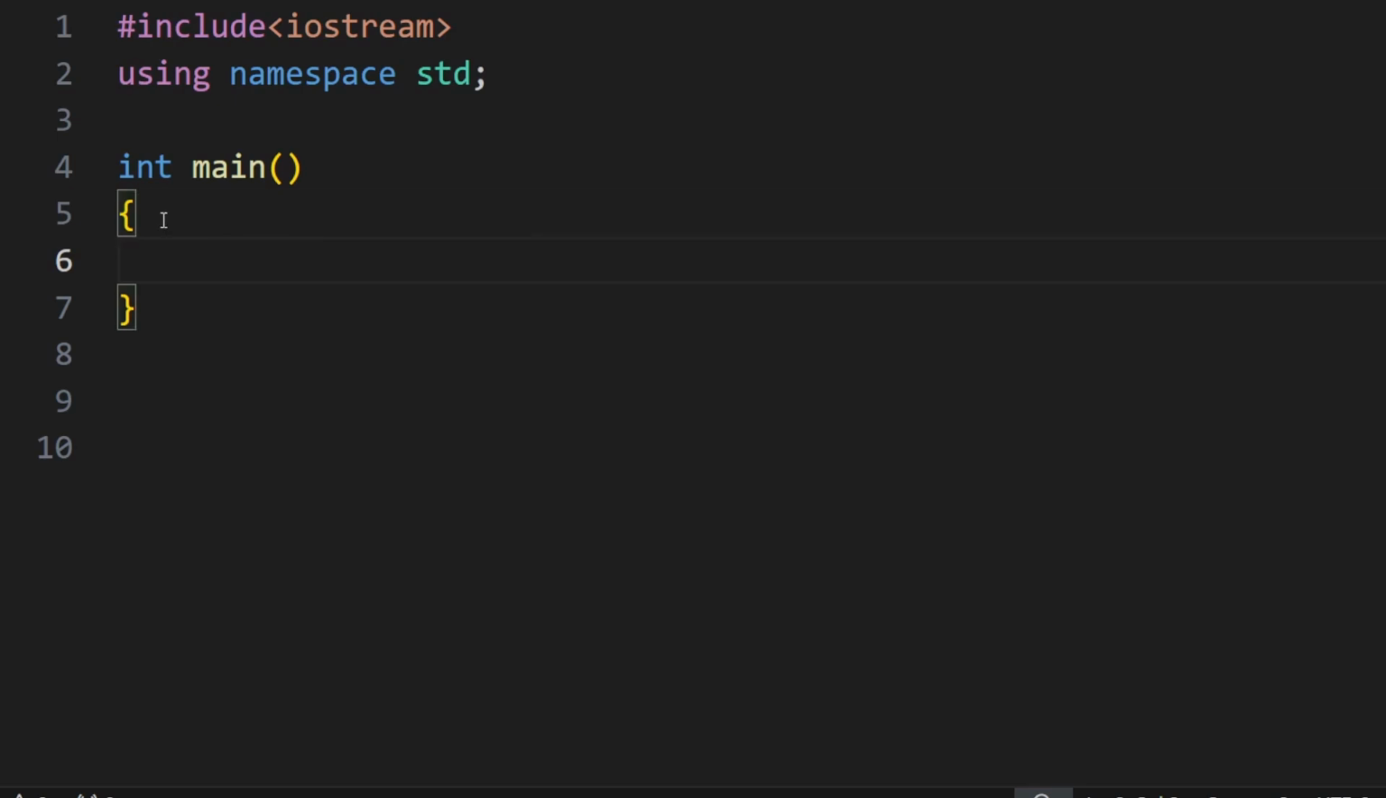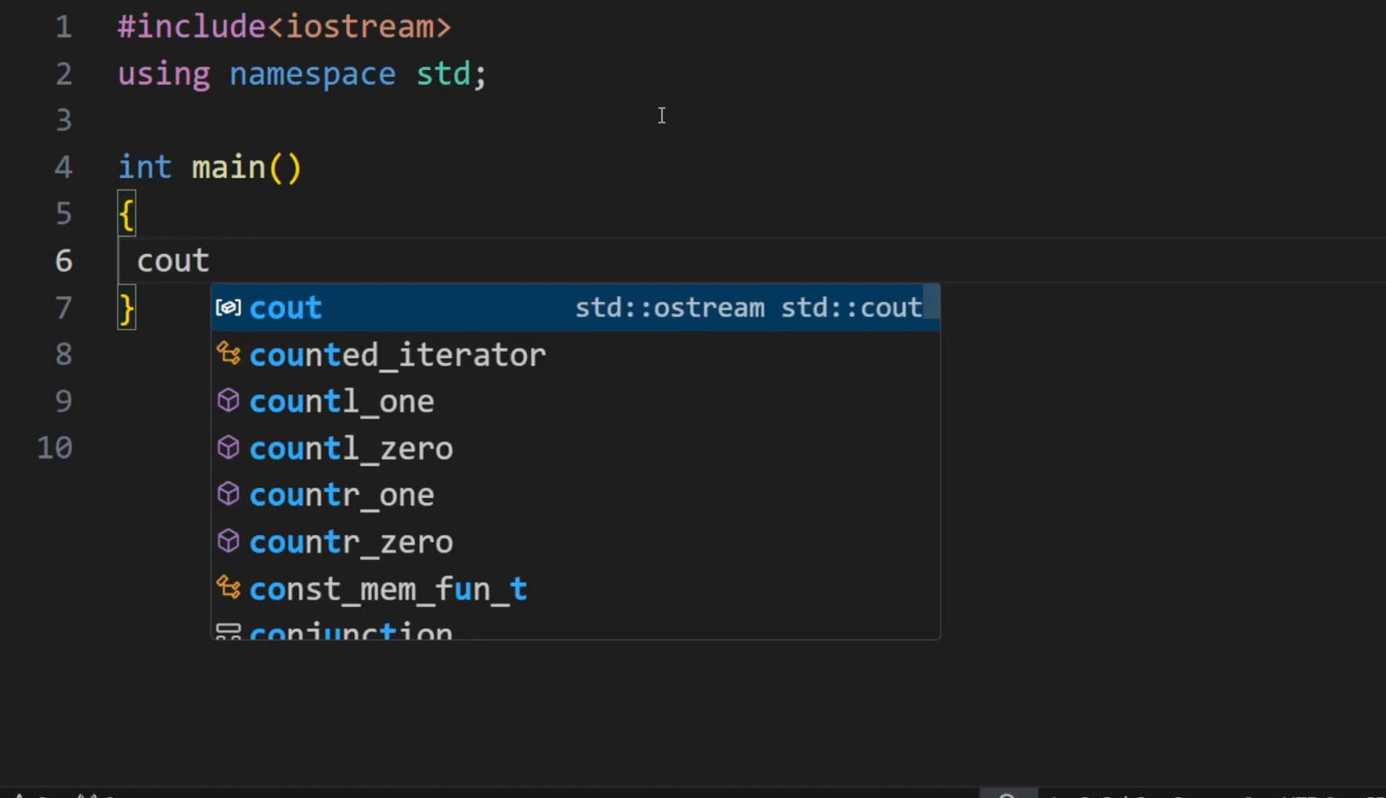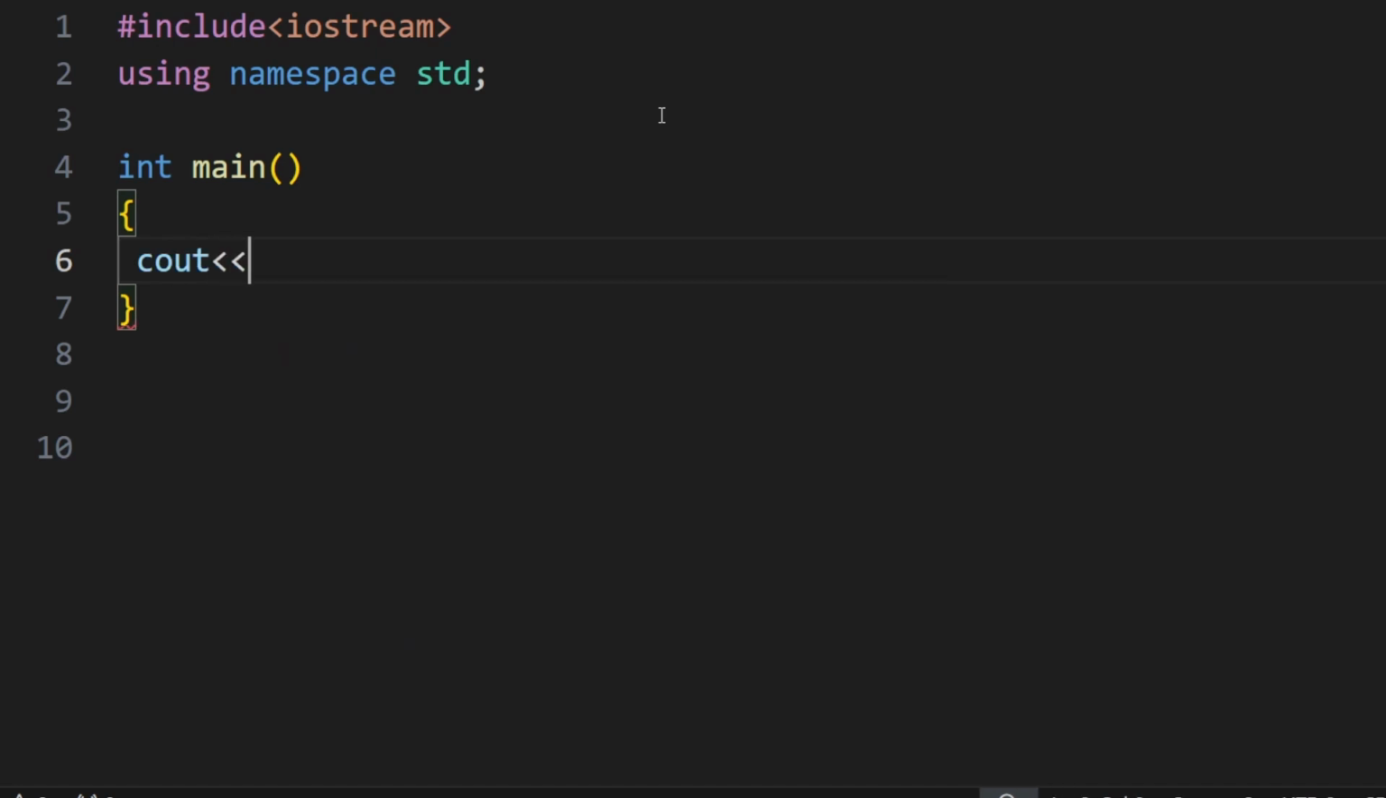Hello world. Don't worry about these lines. I will explain them in detail. Now I want to print a message, Hello world. So to do that, I'll say cout. Cout stands for console output. So it instructs our machine that we are going to print something on the display screen.